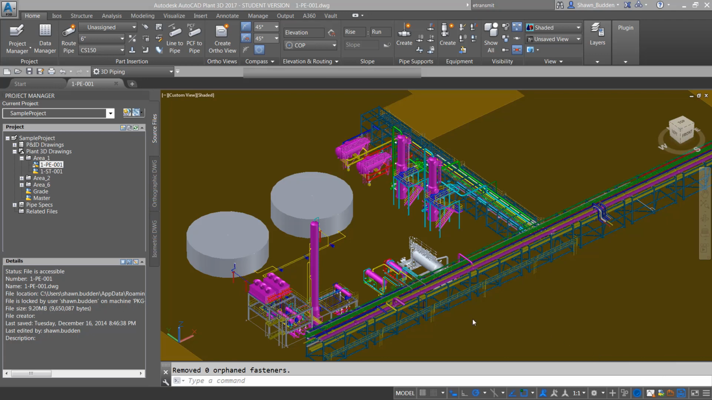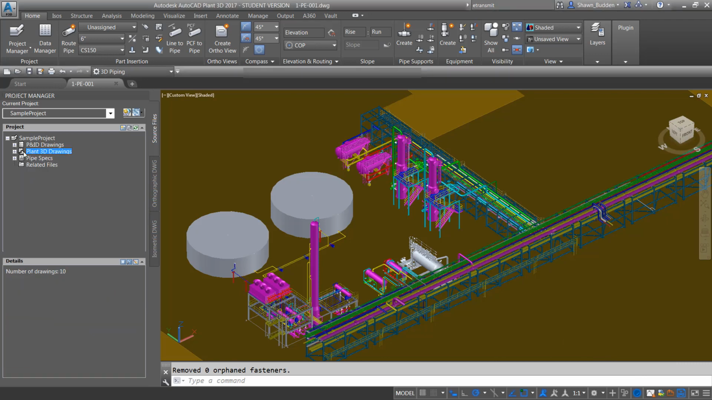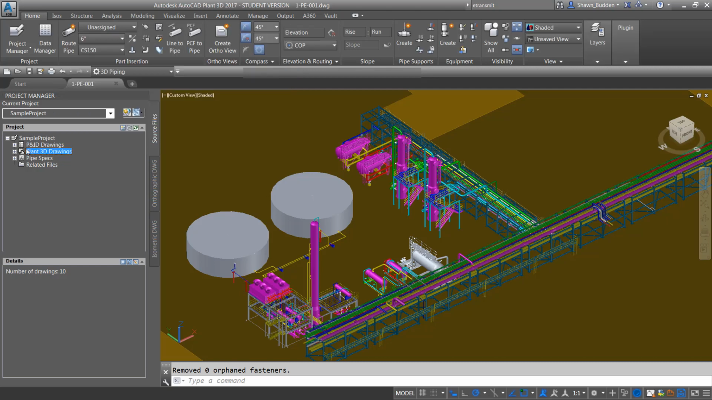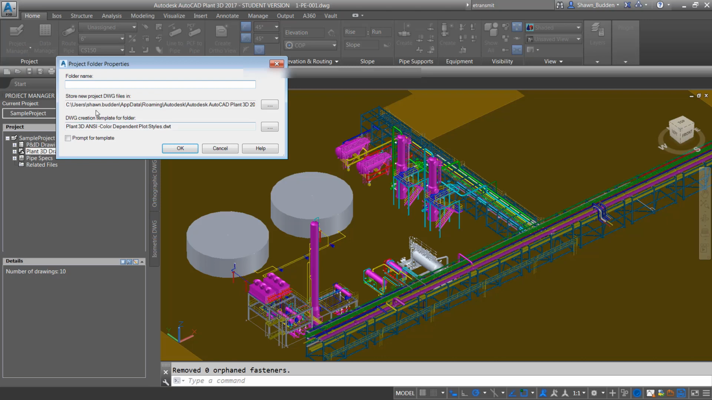Let's go ahead to our section that says Plant 3D Drawings. Let me go ahead and minimize that for a second. And let's say that we're going to add a new folder into here. So once you do a right click onto there, let's just go through that briefly. You'll do a right click on here and choose new folder. We'll go ahead and call this a test folder.